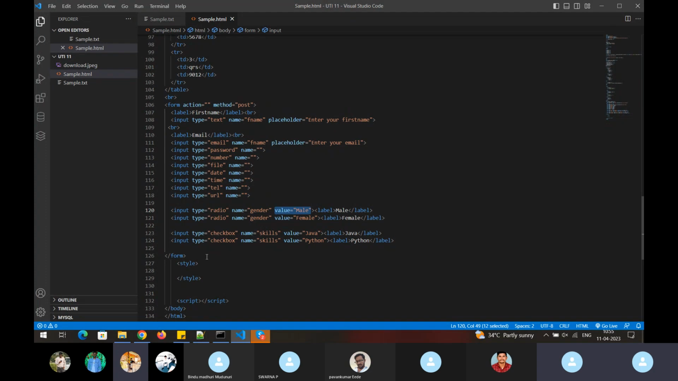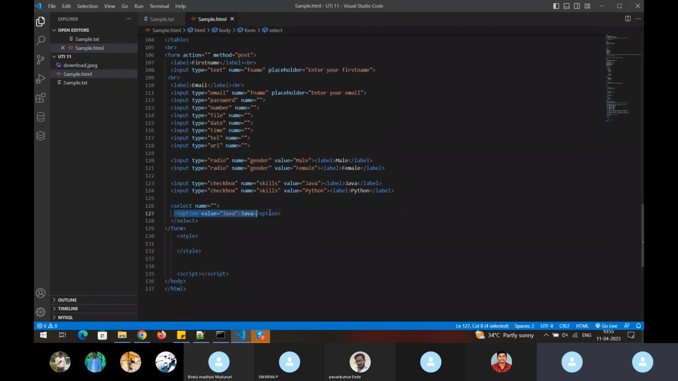And for the select tag also, we are having the select drop down. Here you'll be using the option tag to give options like Java. Here you need to give the value attribute, like Java. The name attribute you need to place inside the select tag. Java, Python, however many values you want, that many options you can give as per your requirement. So this is the select drop down.